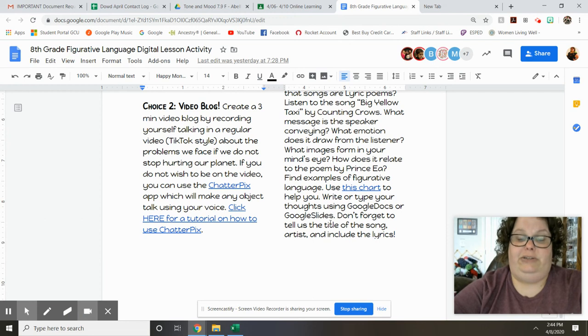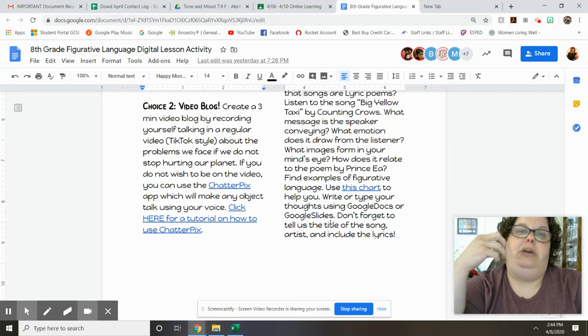Don't forget to tell me the title of the song, the artist, and include the lyrics. I want you to write this up on a piece of paper, or you can type it up in Google Docs or Google Slides. You can copy and paste the lyrics in there, and then just give me a little paragraph at the bottom. How does it make you feel? What figurative language do you see? What imagery comes into your mind? All of that. Little explanation, okay?